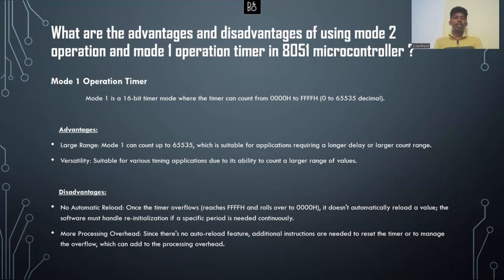The disadvantages of using a mode 1 operation timer is that we don't have an automatic reload like we have in the mode 2 operation, and more processing overhead. Because over here we don't have automatic reload, it doesn't automatically reload a value and the software must handle reinitialization of a specific period continuously. And since there is no auto reload feature, additional instructions are needed to reset the timer or to manage the overflow, which can add to the processing overhead.